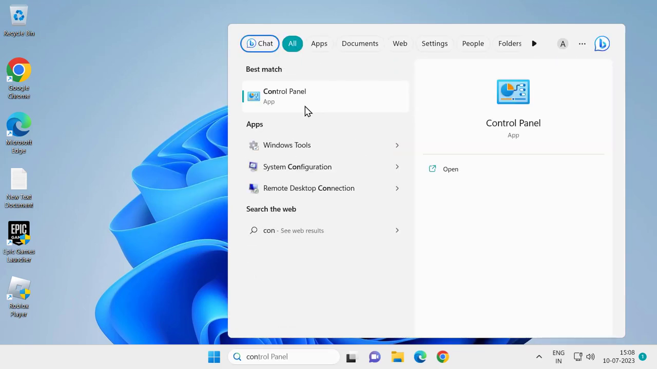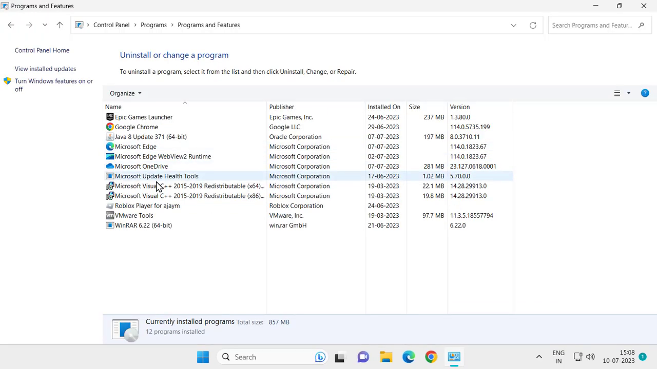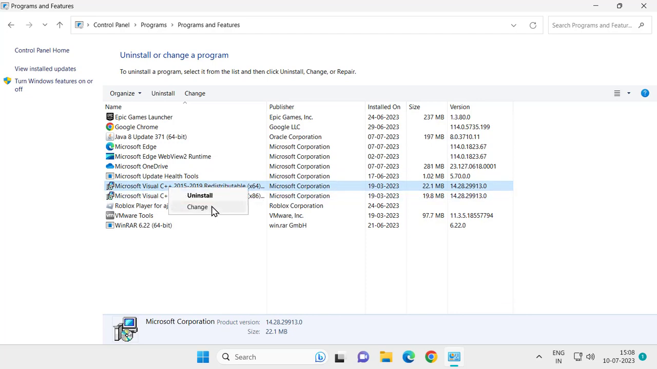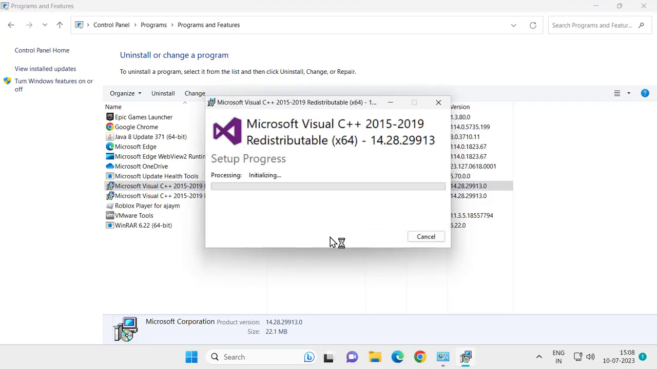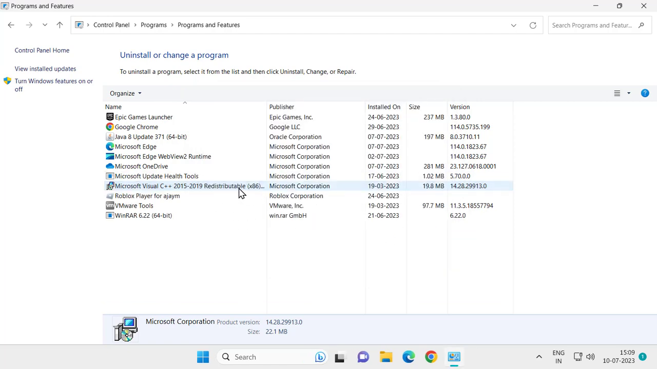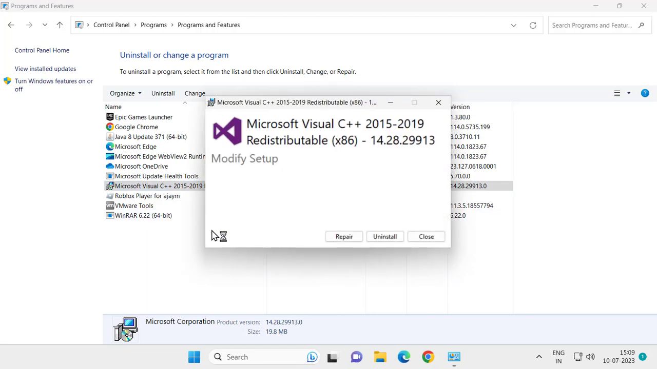Click on open it. In here select uninstall a program, and here you just need to uninstall 2015 Microsoft Visual C++ x64. Select it and uninstall it, guys. After uninstalling it, x64, uninstall the same x86. Microsoft Visual C++, click on it and uninstall it.